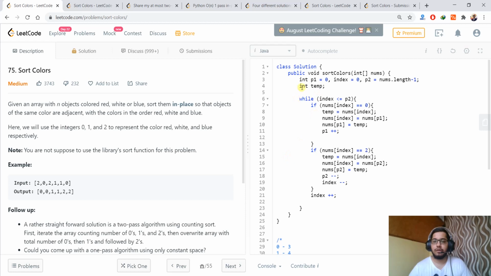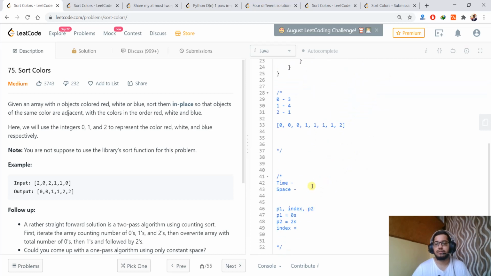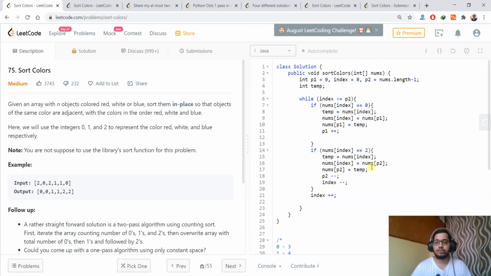Now if we see the time and space complexity, here the index is starting from 0 and it is going up to p2, that is equal to the length of this array. So in this way it is linear. And for the space complexity, here we have only constants, so the overall space will also be constant, but the overall time will be linear. So here we can mention this: time is linear and space is constant.